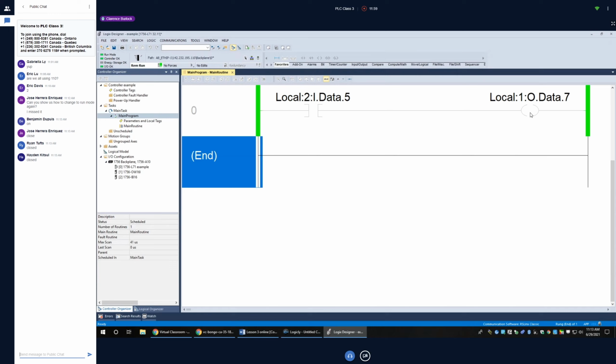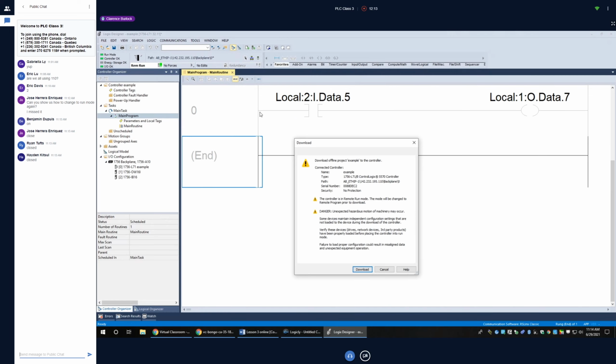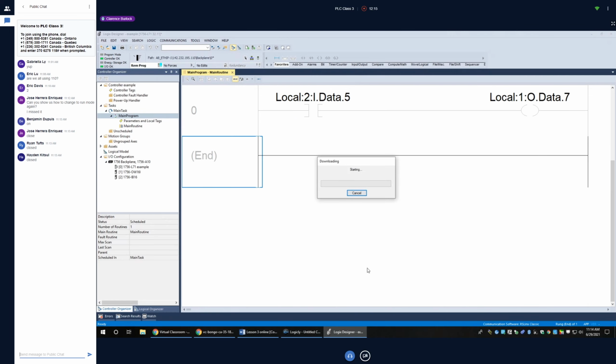Okay, so once again, I'm going to go offline here. So to go in run mode, I go download. Sometimes it will automatically kick it in run mode. Sometimes I actually have to choose run mode. So I downloaded it.